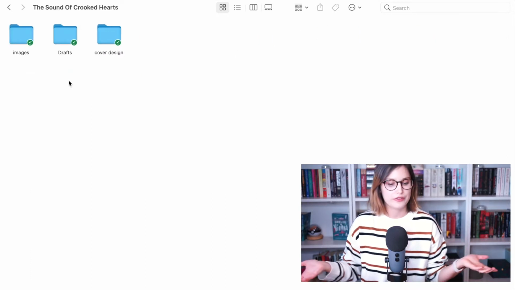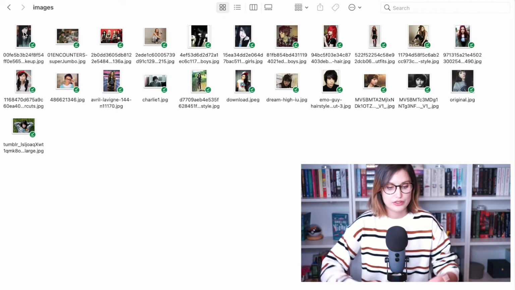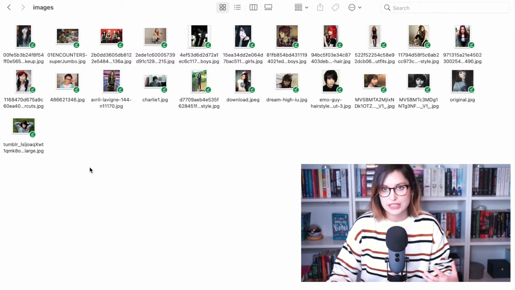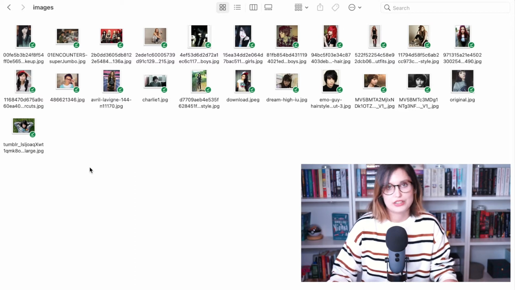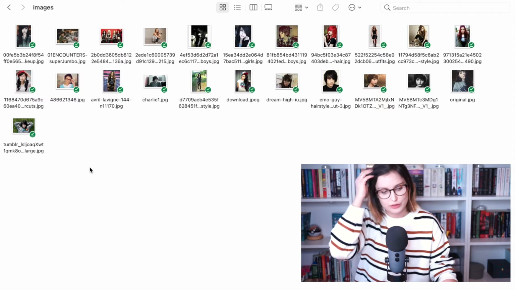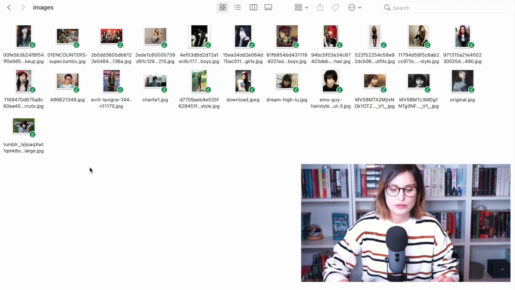So for example, I have this book called The Sound of Crooked Hearts. In here, I have some images. Sometimes I like to visualize how the characters in my books look, how some of the settings look, maybe just any kind of inspiration I think is really useful. I would also do this on Pinterest, so I would make a Pinterest board with inspiration, but I used to just save images on my computer, and so a lot of these I still have like this.